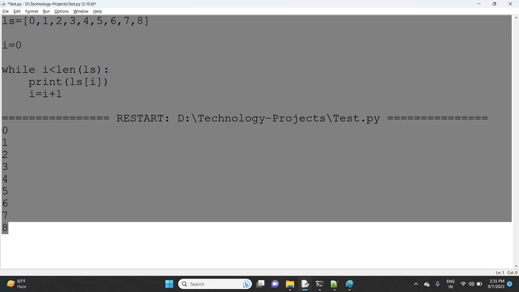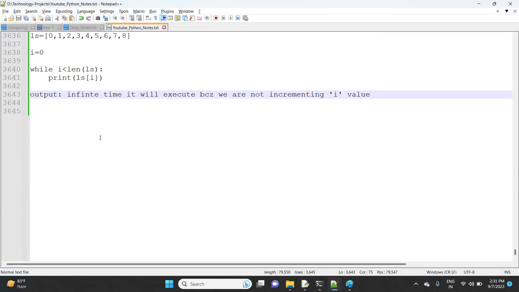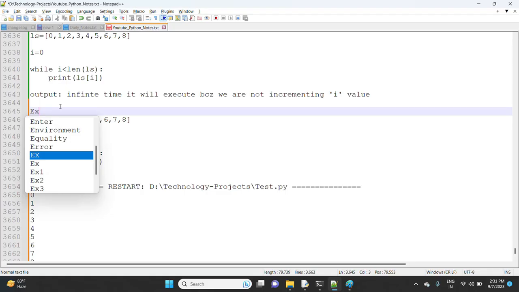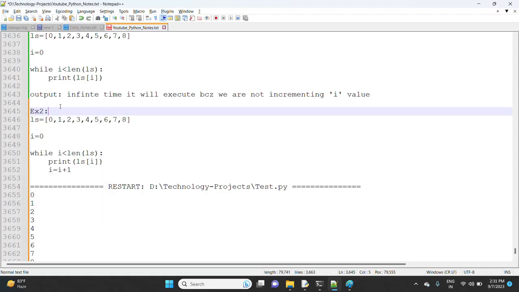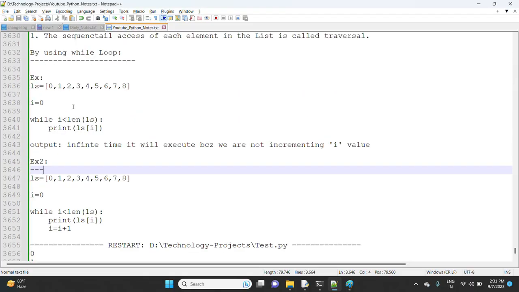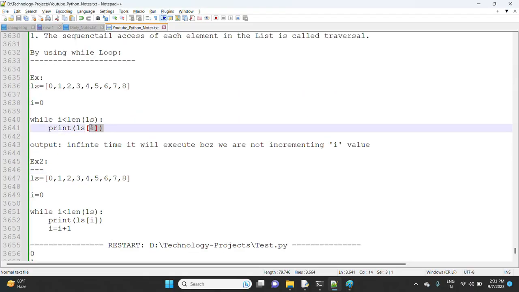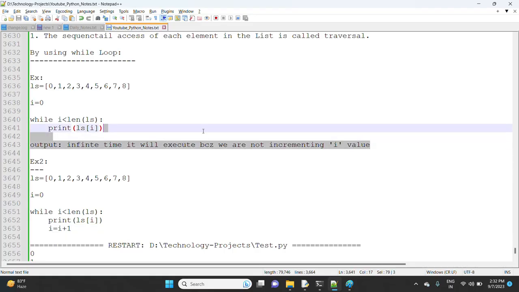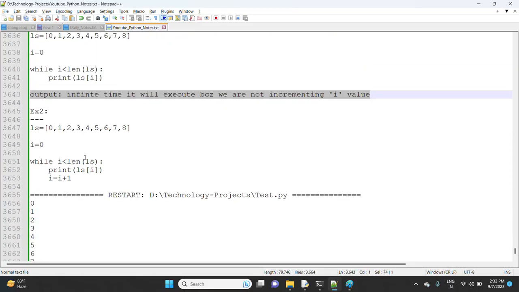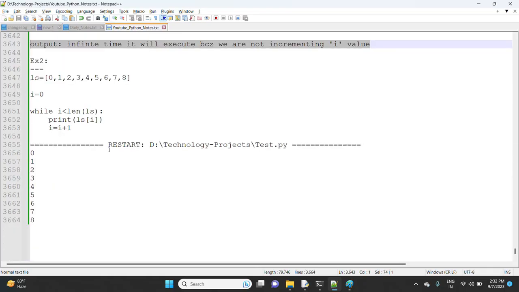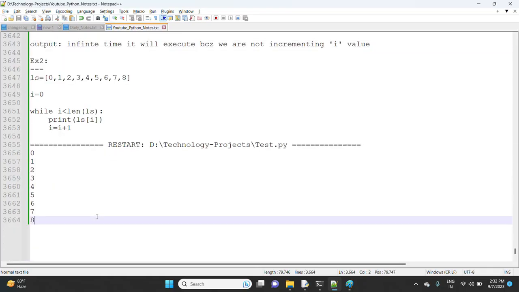So this is the way of traversing the elements. I'm explaining these variations so that, when you are learning for the first time, you get clarity. If I don't write i plus 1 after this line, you observe the problem. That's why I've explained it. So, coming to the next.